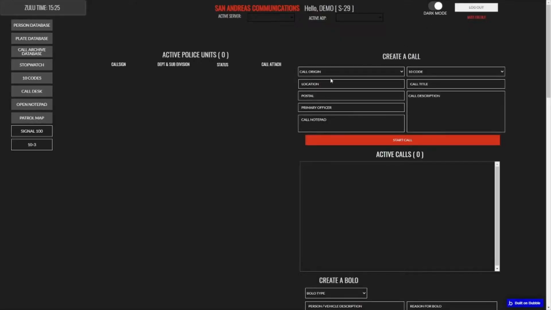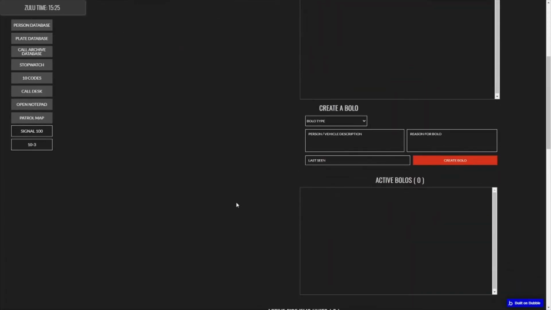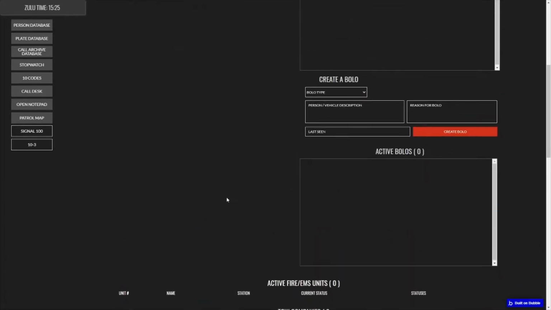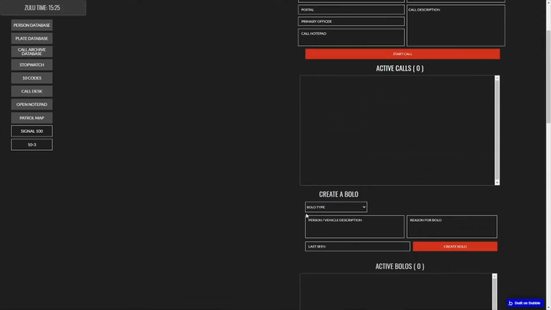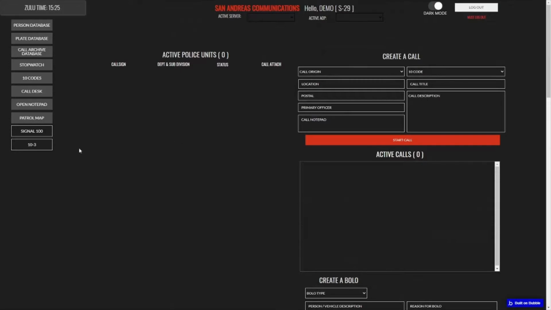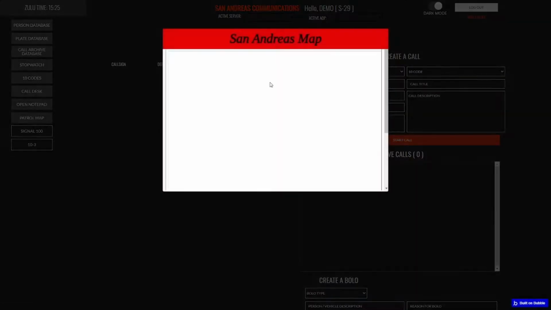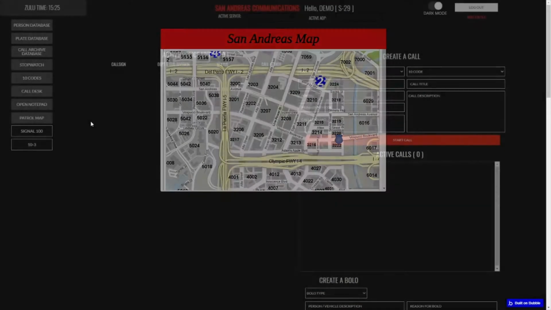Now preferably, I do prefer the dark mode. It does look a lot more stylistic, I guess you could say. It looks a lot nicer, so I mildly focus on this one. But it'll come up with your active bolos, if there are any, your active calls, and you can create bolos and everything else. Now you've got your patrol map once again on here. If you give it time to load, there you go.